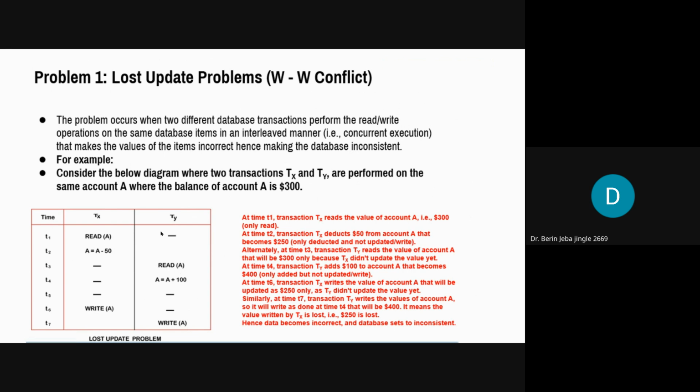Now what is transaction Y doing? It is adding 100 to this account A. It is also not updating anything yet. Now in T6, what is happening? At last, when I read this in T6, what happens?